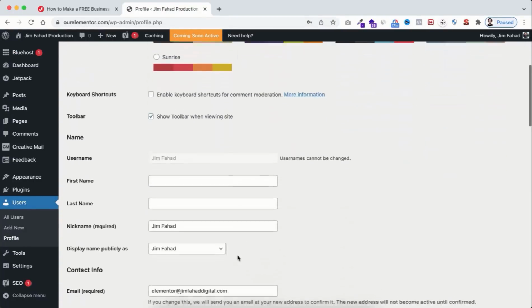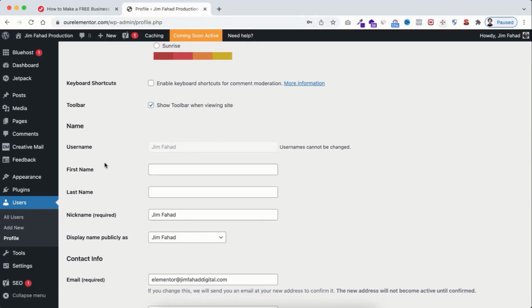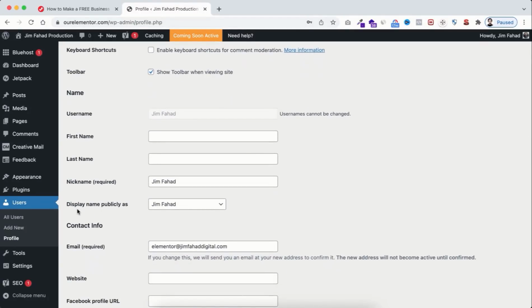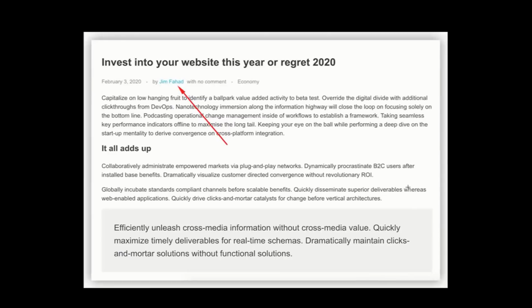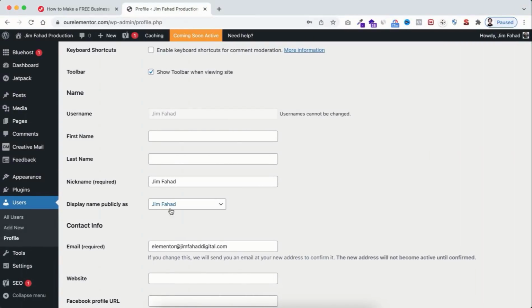Then let's scroll down. From here you can change your username, your first name, last name, nickname, but the most important thing is your display name publicly as. This name will be shown on your website. Let's say if you write any blog post or any article, on that place this name will show as the author of the blog post. Like if we have a look at this example here on this blog post, you see it says by Jim Fahad. So this author name basically is coming from this place.